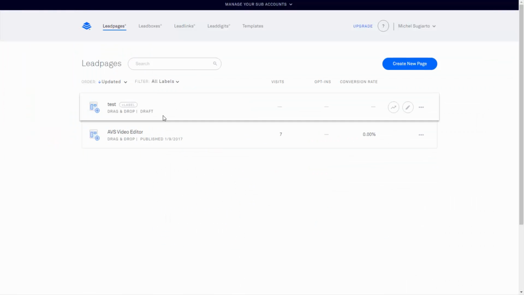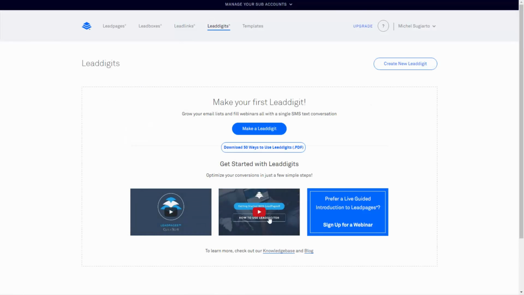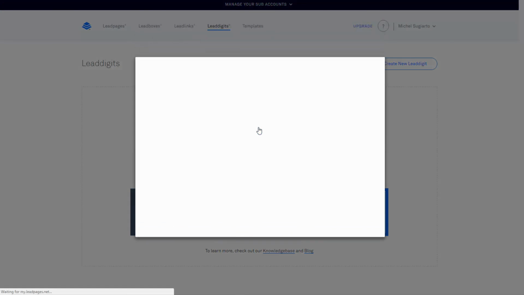And then finally, we're going to look at lead digits. So here we can go ahead and click on the lead digits link here in the top corner. So lead digits is going to help you grow your email lists and fill webinars all with a single SMS text conversation. So for example, you could say, have everyone text news to 51735 or something like that. So this is going to give the potential customer all the information they might need about that business. So let's go ahead and look at how we can create a lead digit. Go ahead and click on Make a Lead Digit.